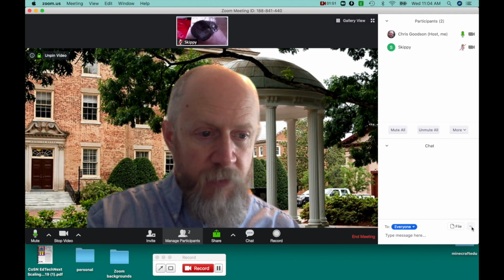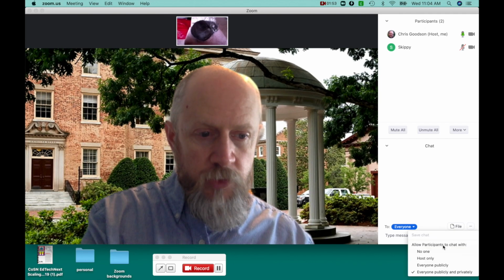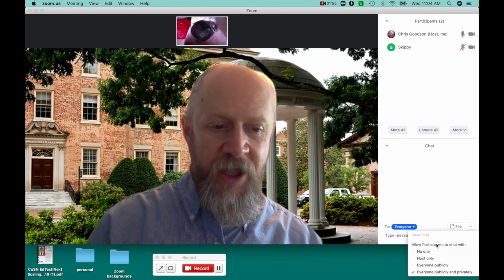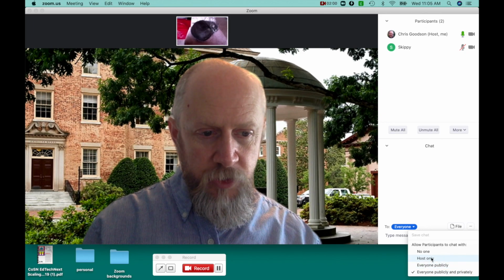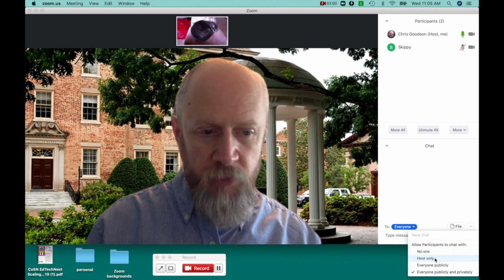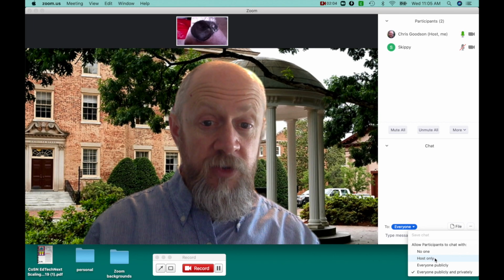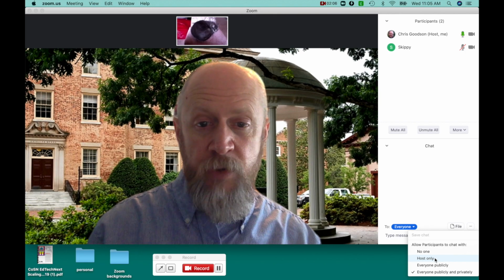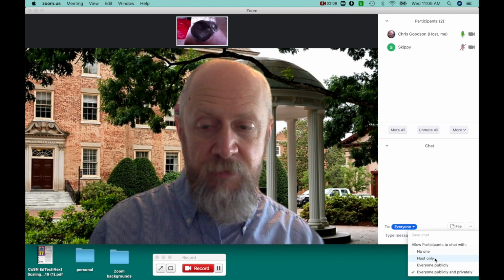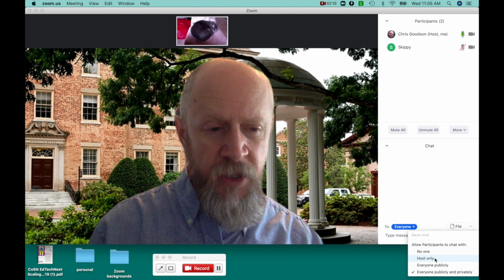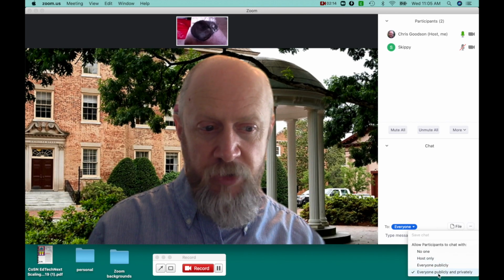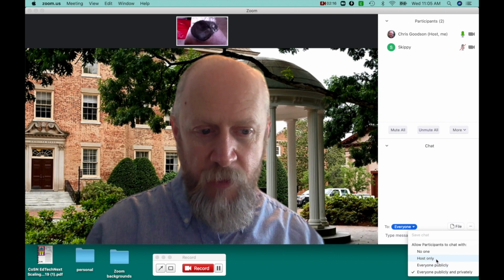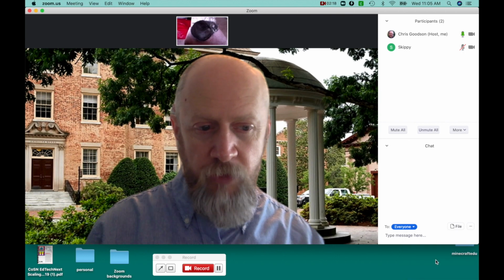Down here on the bottom right with the three dots, you can decide who gets to chat. By default, it's everyone publicly and privately, but you can change that to host only. So that means they will be able to chat to you, but not to each other. And that's probably a good place to start off. If you need them to be able to chat back and forth for a particular activity, you can always go right here and change it back to everyone publicly or everyone publicly and privately. But I would go ahead and start off with it on host only.